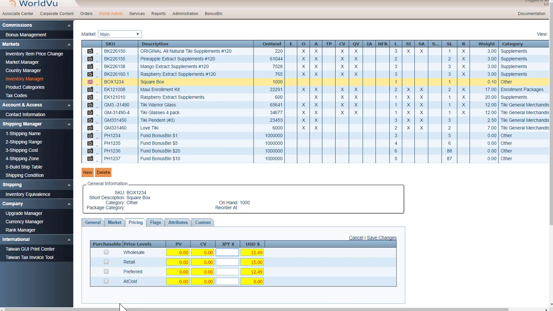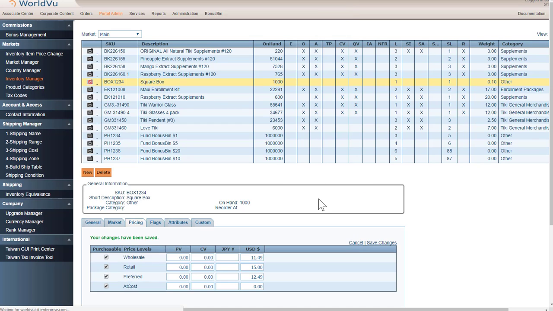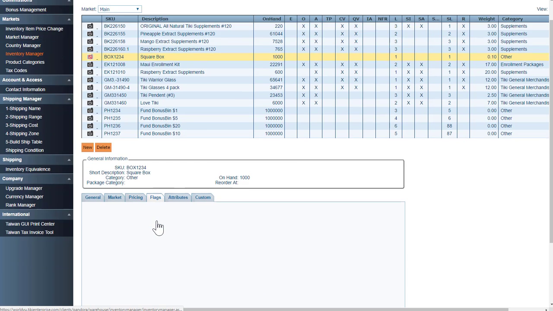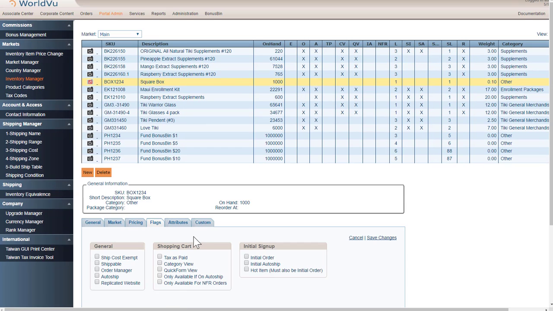Okay, so at this time, I'm going to turn on the retail, the preferred, and the wholesale. Meaning if someone is signing up as a distributor, a preferred customer, or a retail customer, or they are already one of those three ranks, they will be able to see this SKU in their shopping cart. And you click Save.